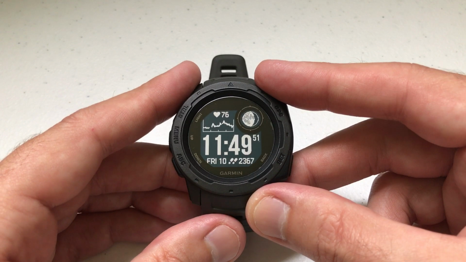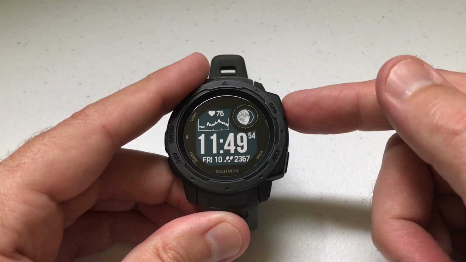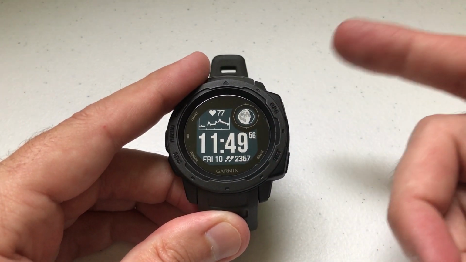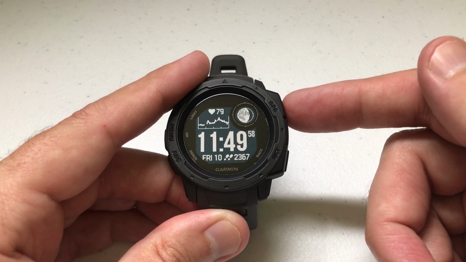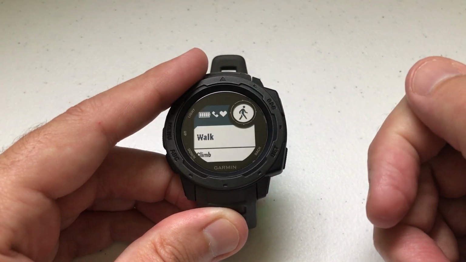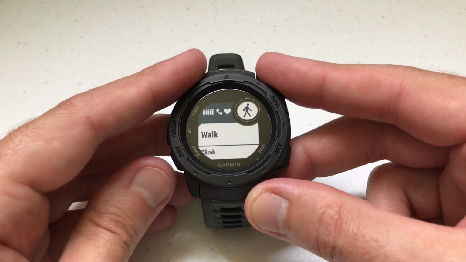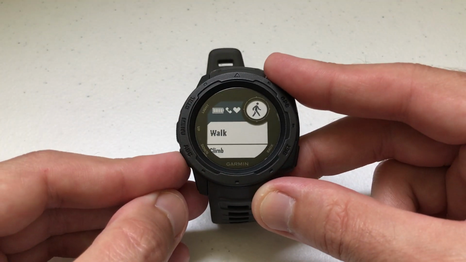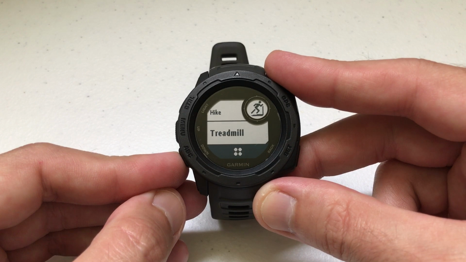Now let's say I'm going to go do an activity. The way we do that is we press the GPS button. We're on the main screen. We're outside. We're getting ready to go. I'm going to go for a run, for example. You press the GPS button, and you'll notice it shows me the activities I can do. Walk, climb, hike, treadmill.